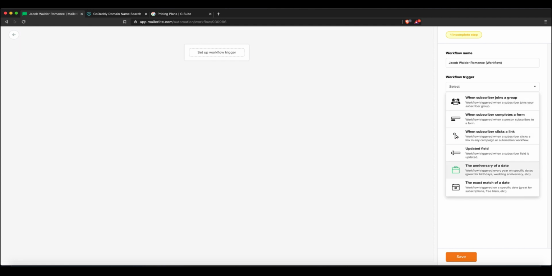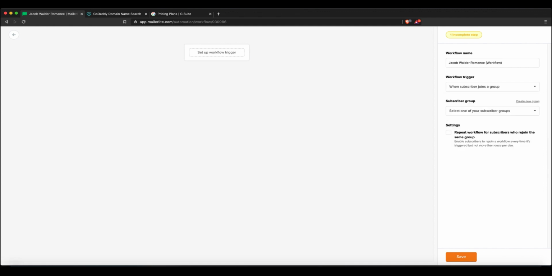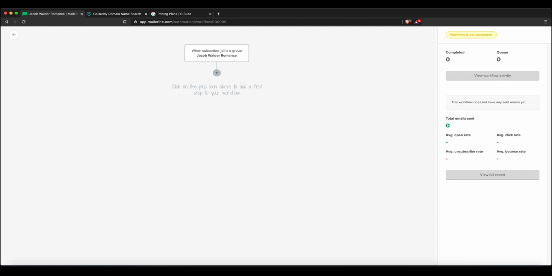The workflow trigger, you have a bunch of different triggers. So one trigger could be when people join a group. It could be when someone completes a form, when a subscriber clicks a link, whatever the case may be. Ours is going to be when a subscriber joins a group. We want these emails to trigger every time someone joins our email list. So once you do that, it's going to ask you what group. We only have one group created, so we'll choose Jacob Walter Romance. Alright, and we won't check this. Repeat workflow for subscribers who rejoin the same group. In other words, they're going to receive these same emails again. We don't want to do that because they've already received this and we don't want to taint that relationship. So we'll just go ahead and hit save.